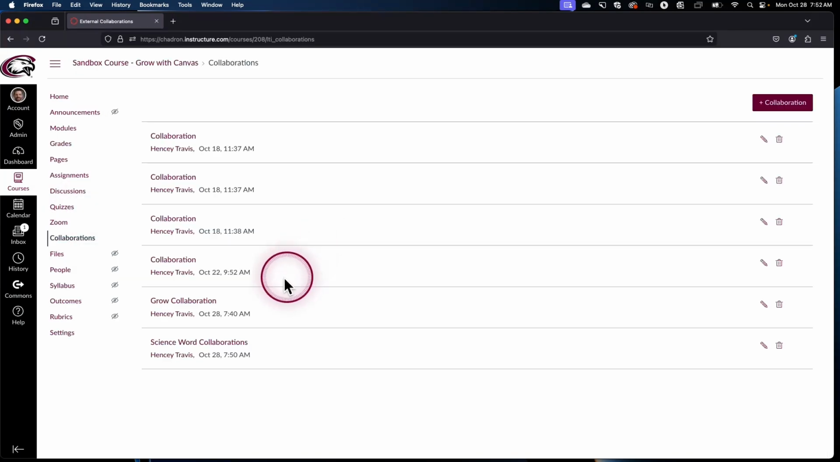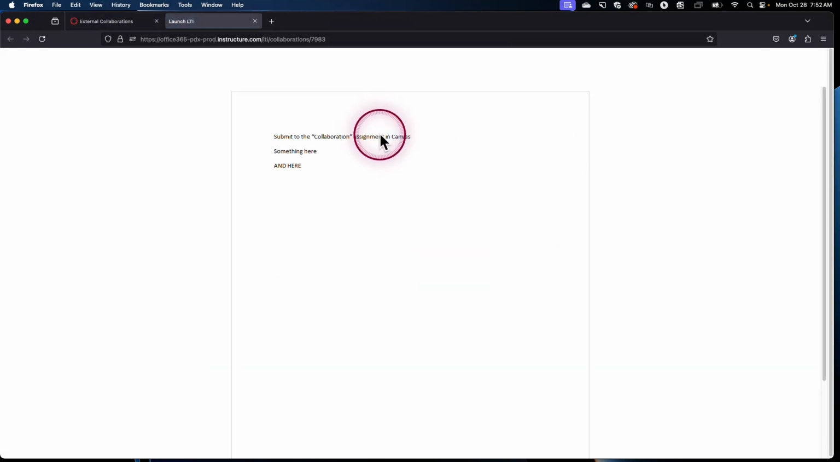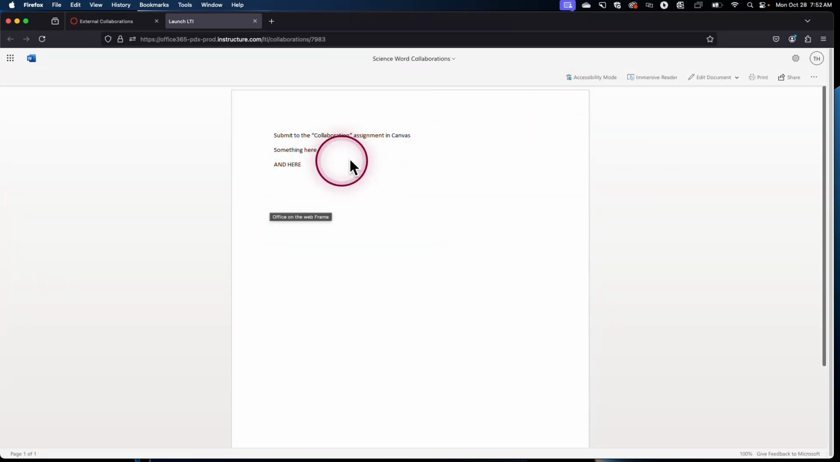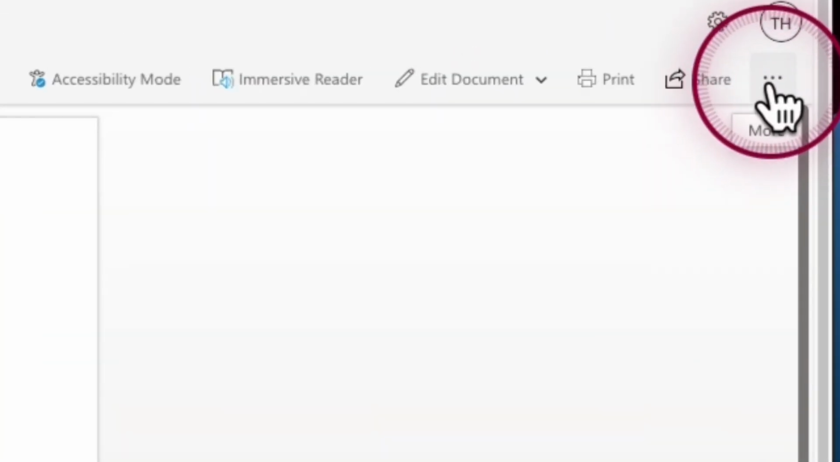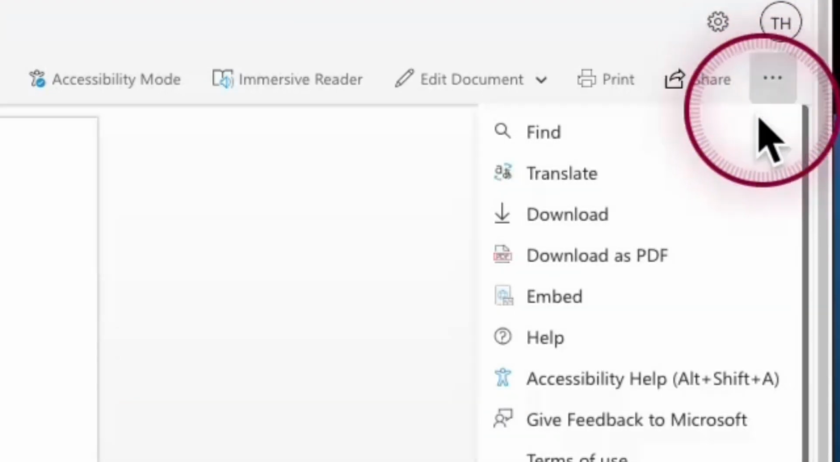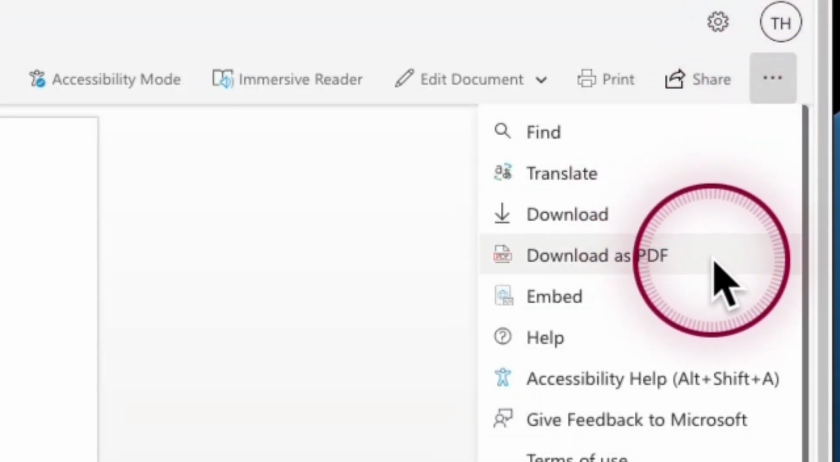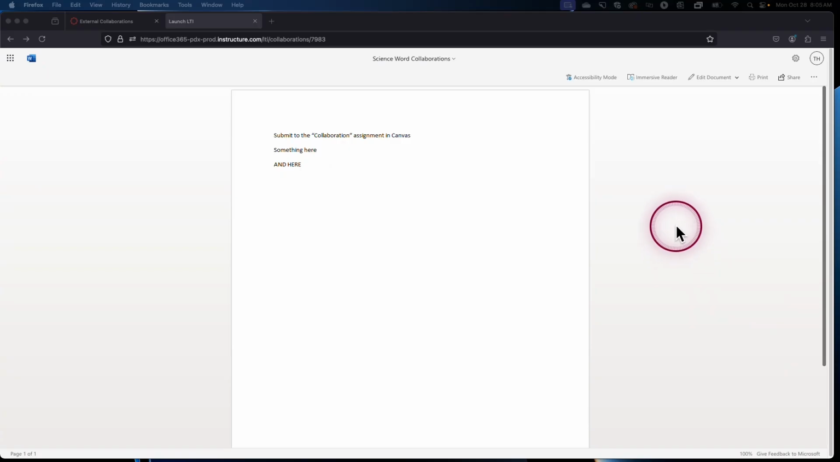From a student's perspective, they're just going to click on the collaboration. It should load it up in that preview screen, so they don't have any edit buttons yet. And then in the upper right hand corner, they can click the three dots and they can do download or download as PDF. There is another way that we could download the file.